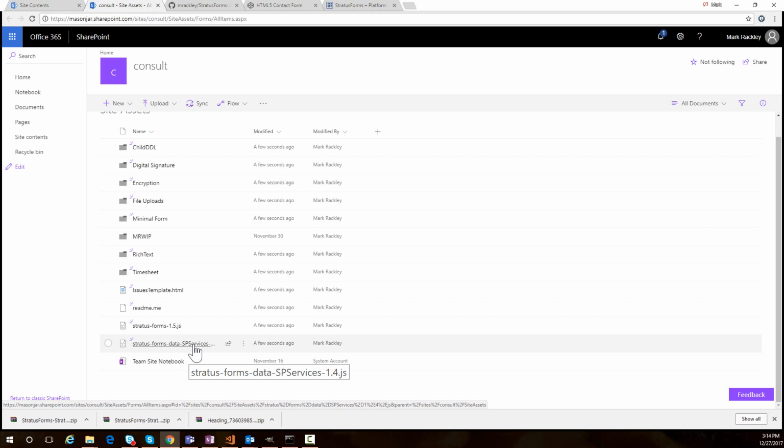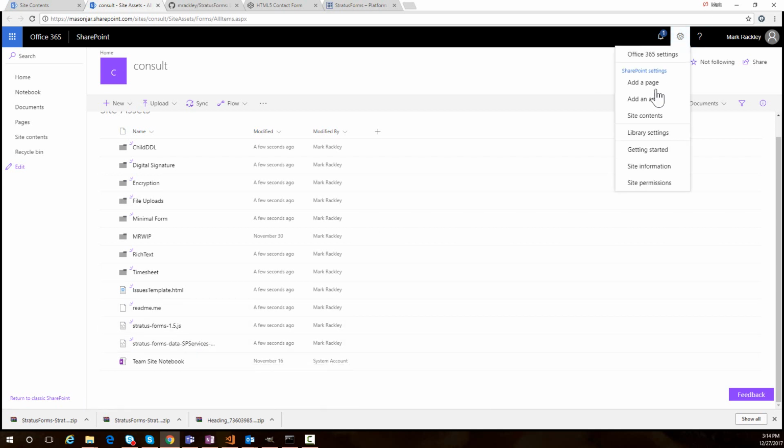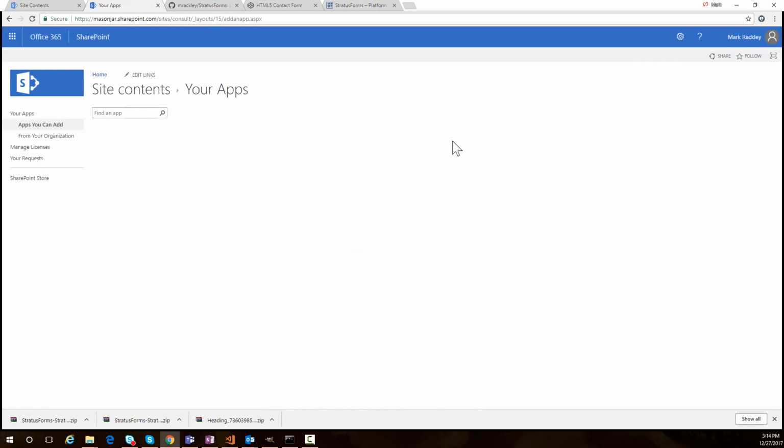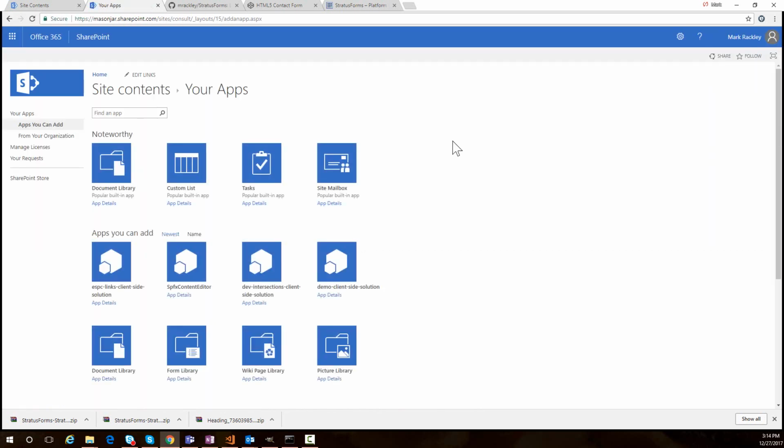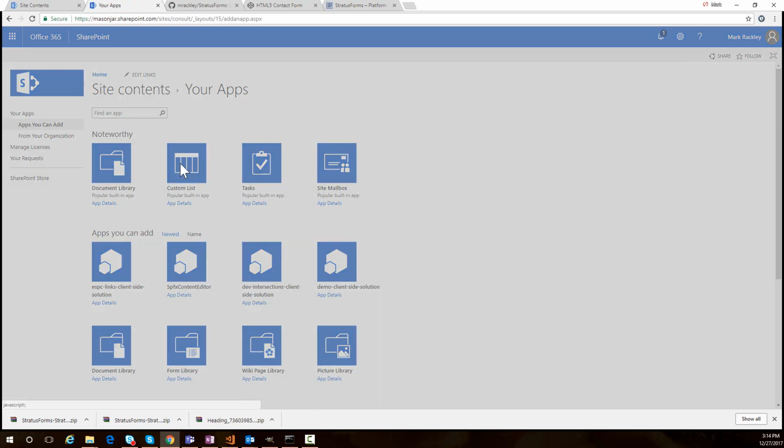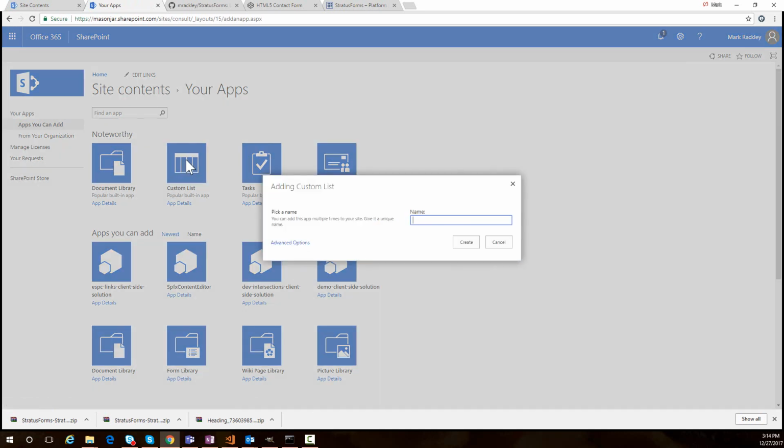The minimal form example is the most simple form we can do. So what I'm going to do is now add a list to my site. So I'm going to add an app. And this is the list that is going to store our StratusForms forms. So I'm going to create a custom list, and because I'm doing the minimal example, I'm going to create the list name called minimal, but this list name can be whatever you want it to be. So let's go ahead and create this list.